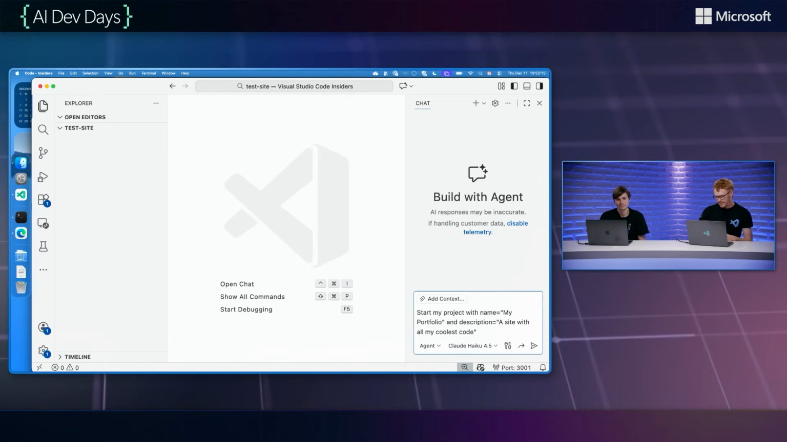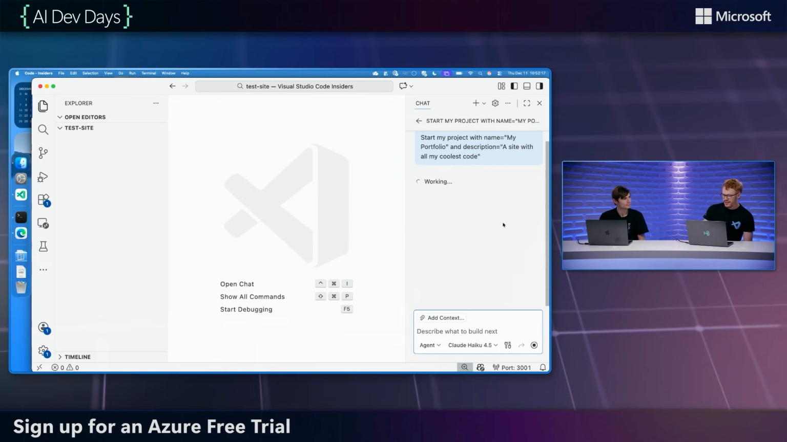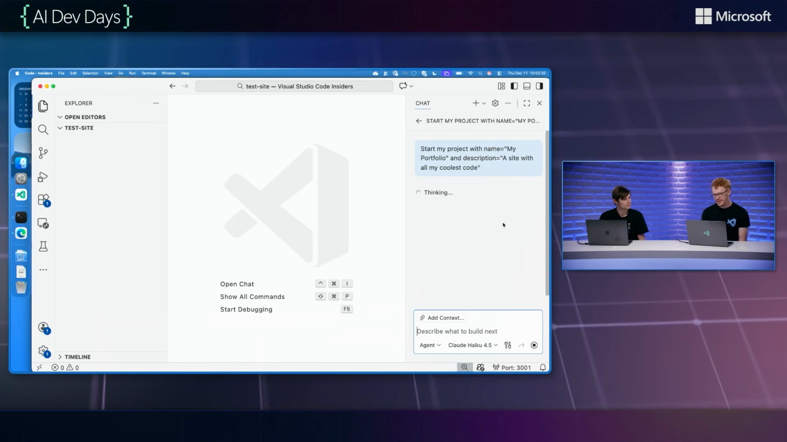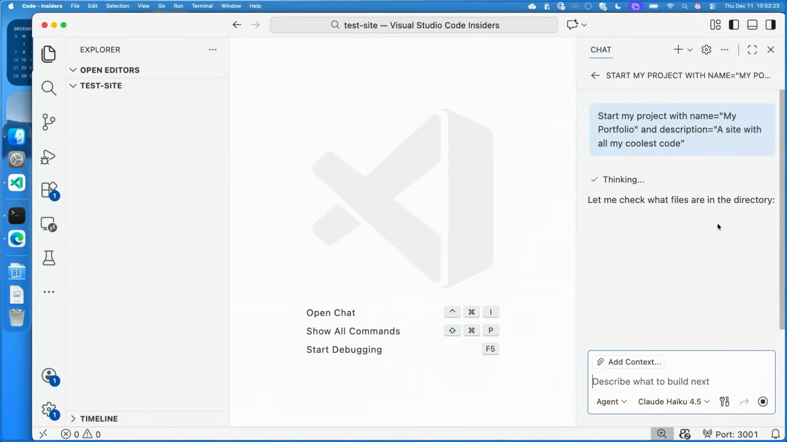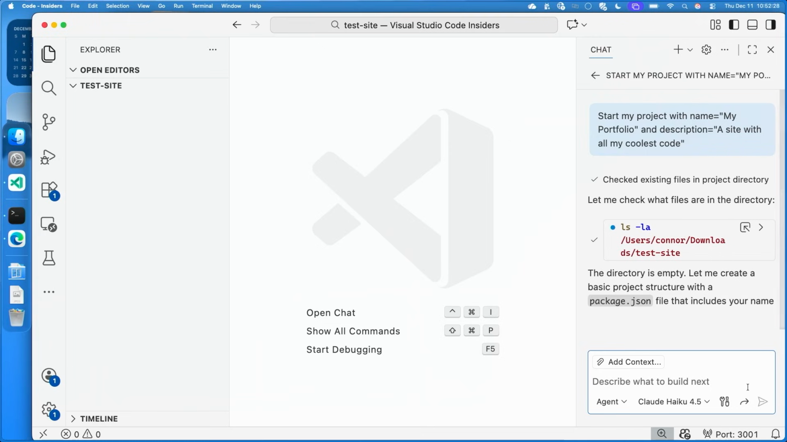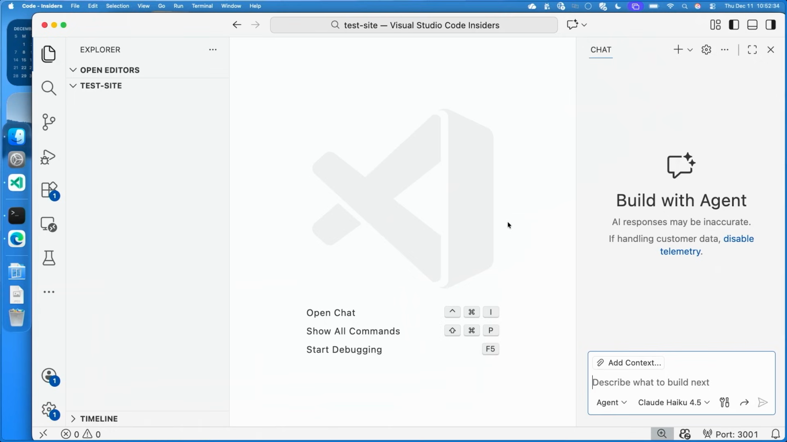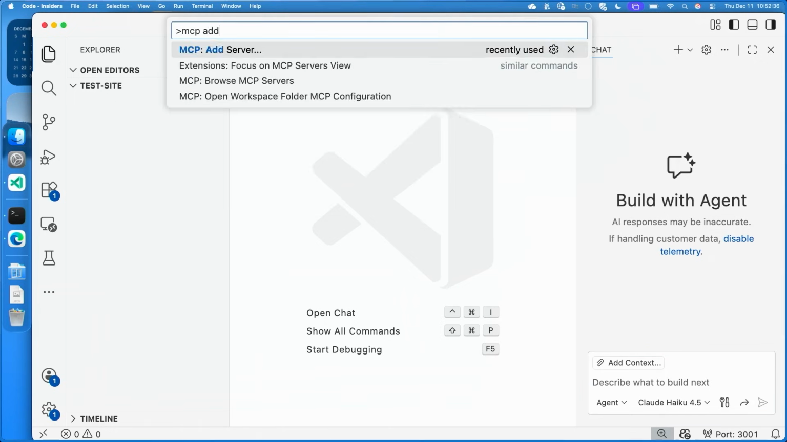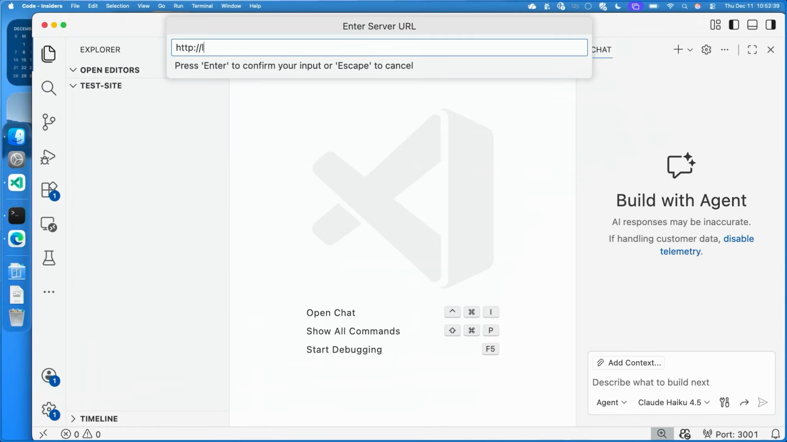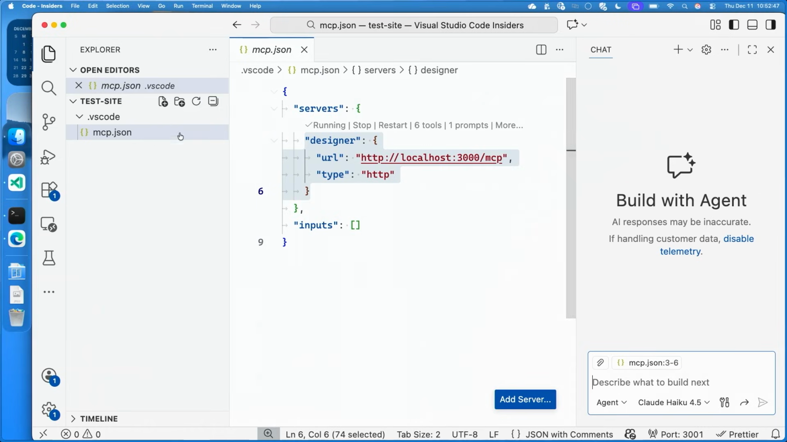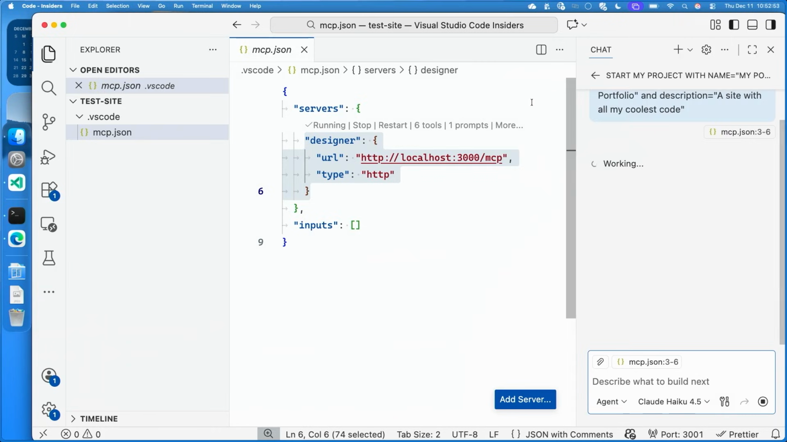So let's go ahead and start this off. I'll say, please start this project with my portfolio, start with my code. It looks like it's trying to do things first. Oh, I actually didn't install that server yet. So I have to do MCP add server. Localhost 3000 MCP. And then I'll just call that designer. In my workspace, and that appeared there. It's already running, and so now we can try that prompt again and see what happens. That should probably work better this time.